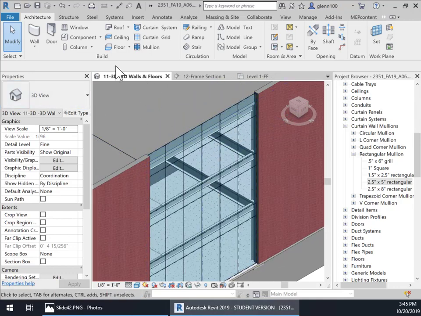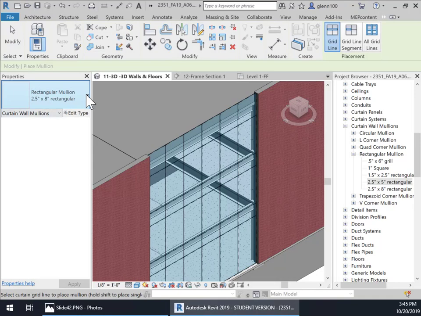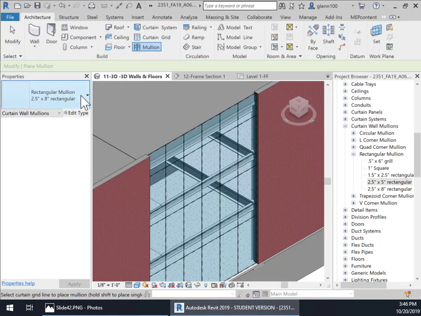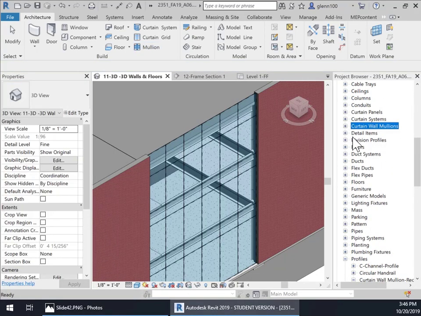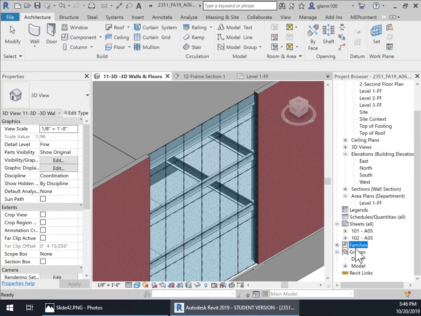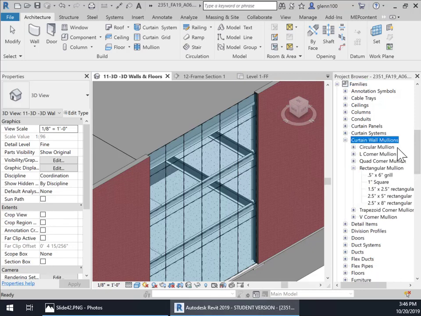And so the first thing we're going to do is look for mullions, see what profiles we already have. If we go into mullions, so we go architecture, I'm sorry, mullions, there's going to be a list of mullions here that we've already downloaded in. If we go over to our families, I want you to look here. If you go into families and you go down to curtain wall mullions right there, then you're going to see several types: circular, L-shaped, quad-shaped, which is equal on all four sides, rectilinear mullion, and that's what we're using. We got a 2.5 by 5 inch mullion. We got a 2.5 by 8 inch mullion. What we want to do is make us a 2.5 by 10 inch mullion.